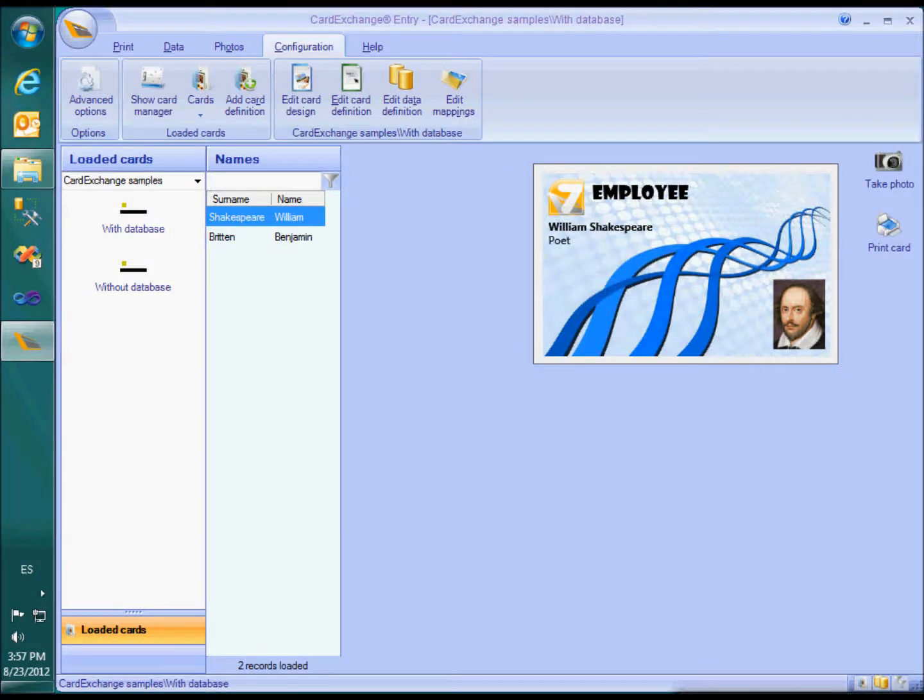A peculiarity of CardExchange that some users find a little bit hard to understand is the mappings, and sometimes even the fact that it is necessary to specify mappings. Therefore, it is worthwhile to spend a video on this phenomenon.